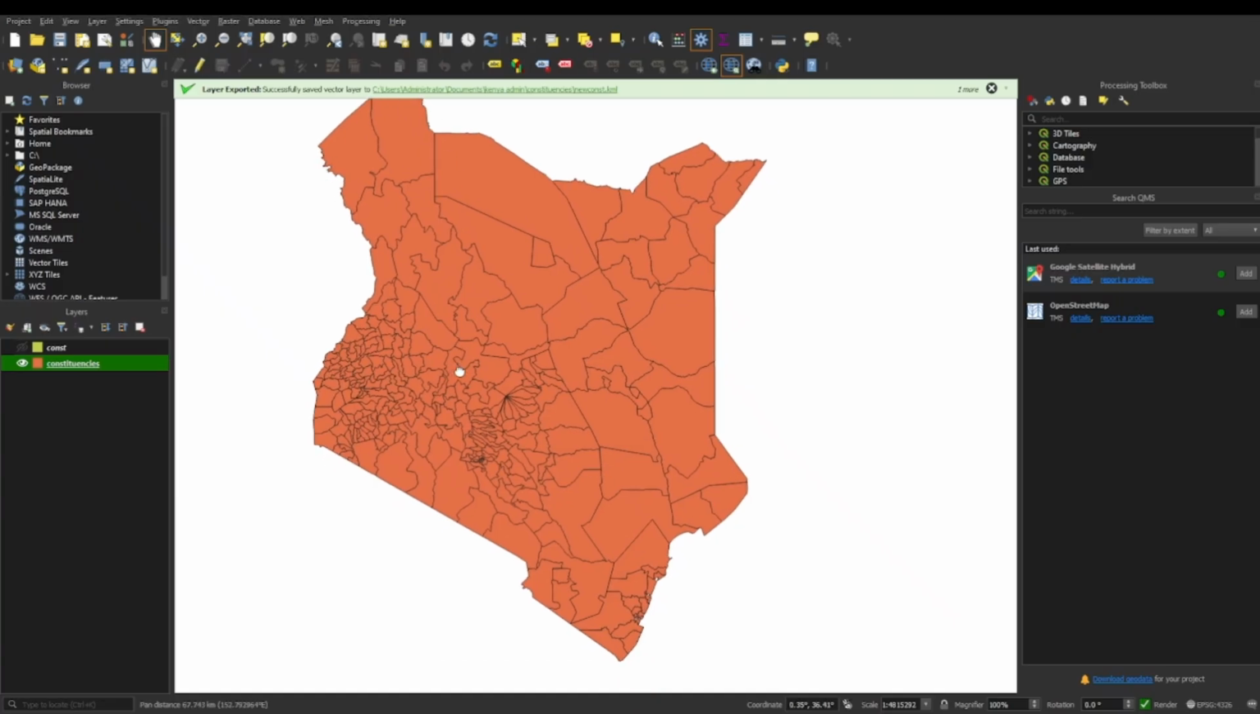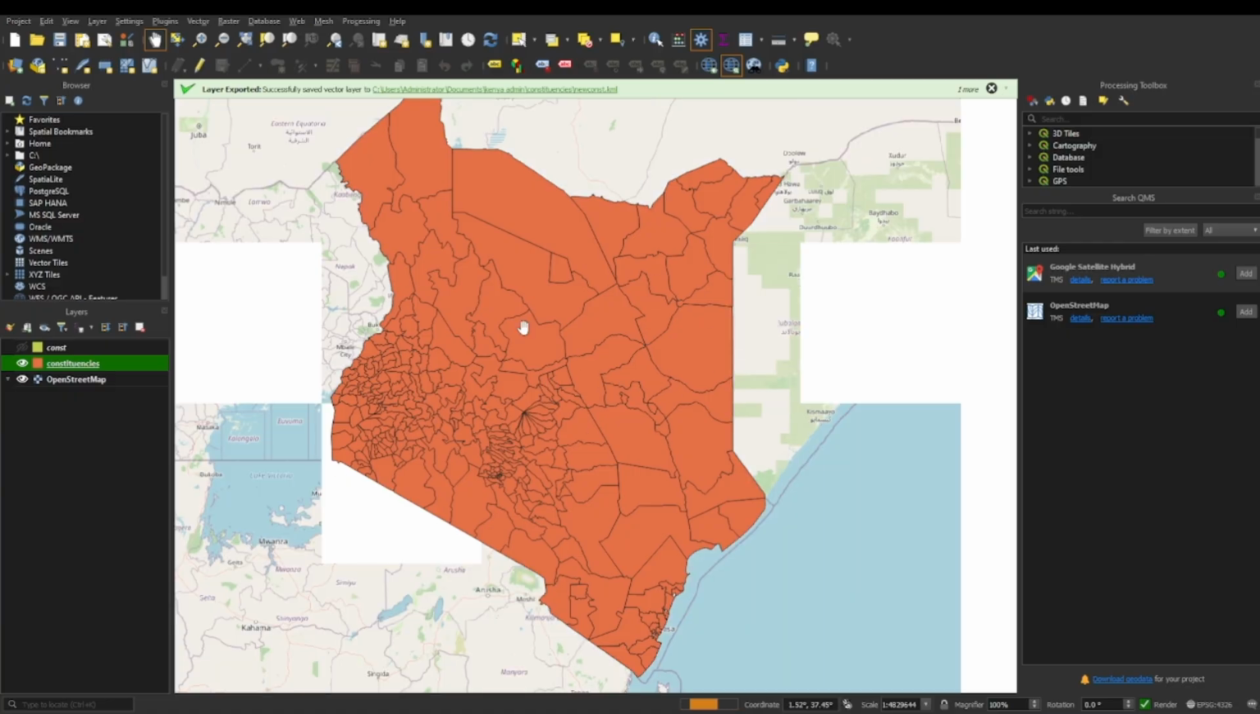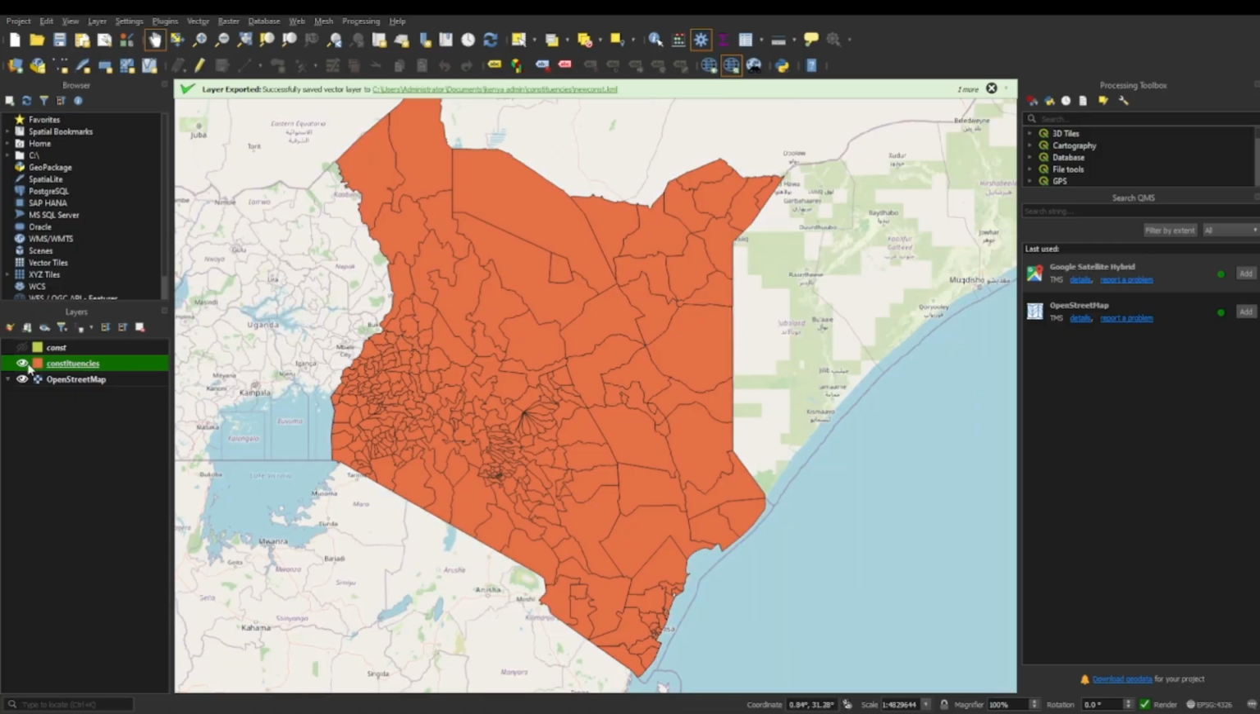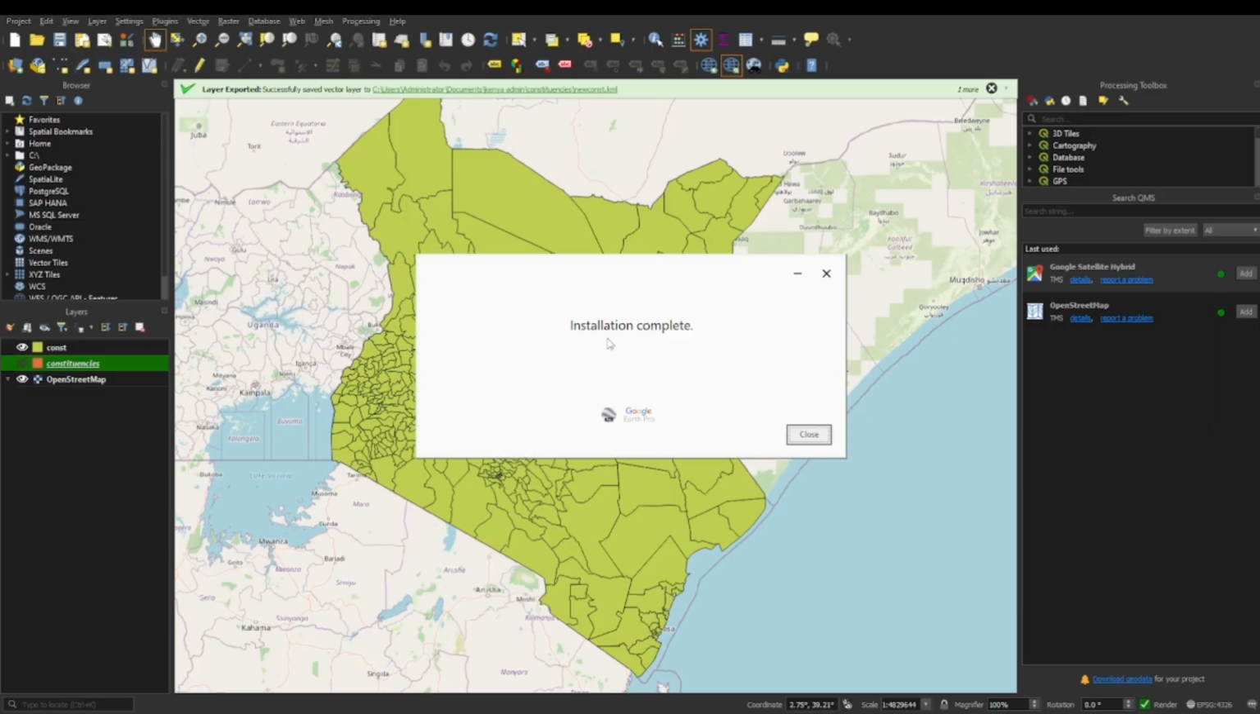So you can add either the base map here. You see I have the base maps here in the QMS or Quick Map Services. You can add your satellite imagery, or you can add OpenStreetMap like that. Then you can visualize your data. You can check and uncheck the layers here. Okay, so I'm just doing that so that we wait for the installation wizard.